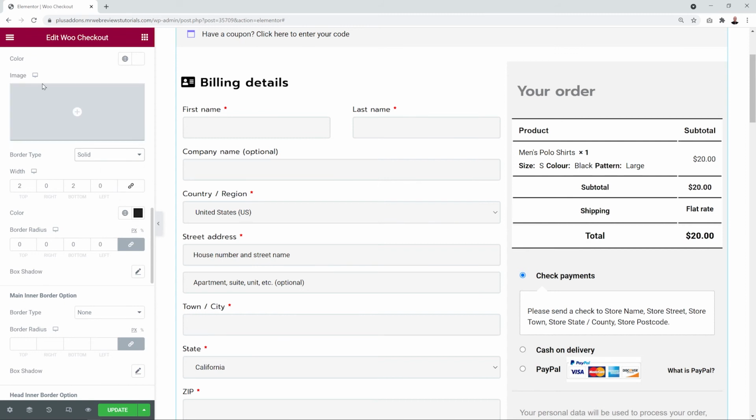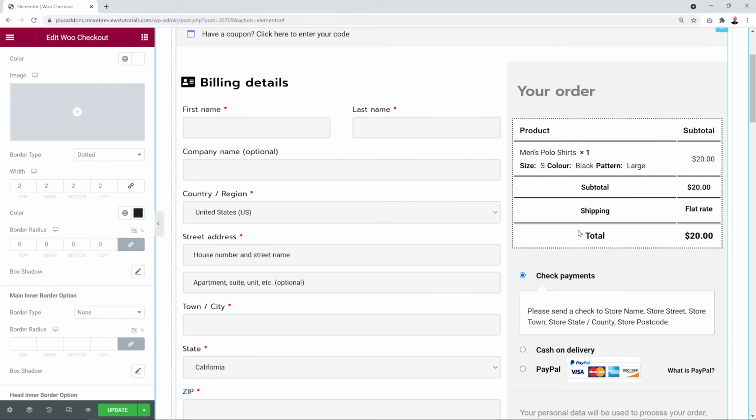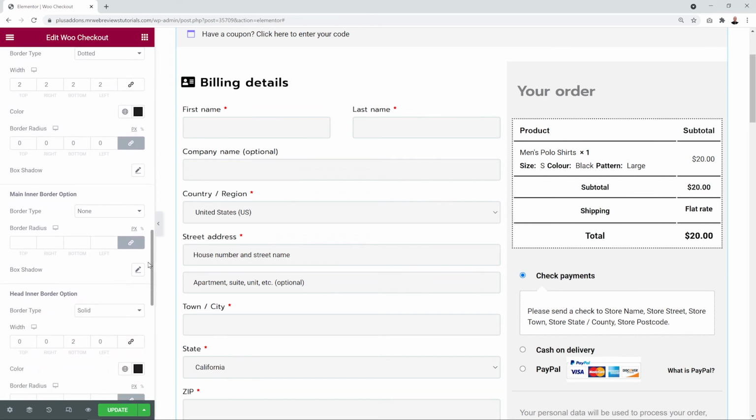So our first option here relates to the top and bottom border, as you can see. Let's make it maybe dotted so you can clearly see where they are. And there are none on the left and right, but maybe you can add 2 and 2 all around it, just like this.